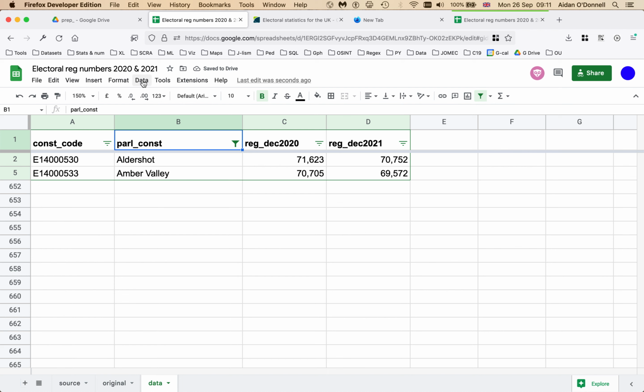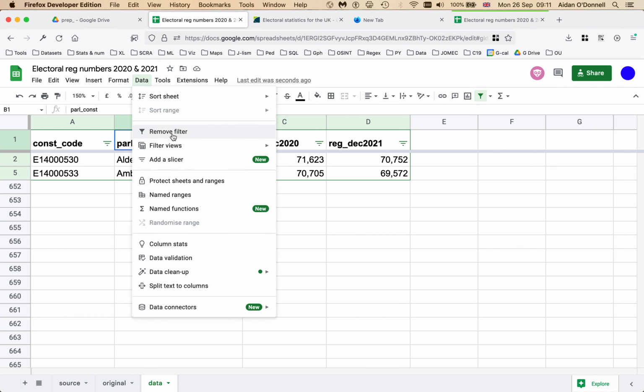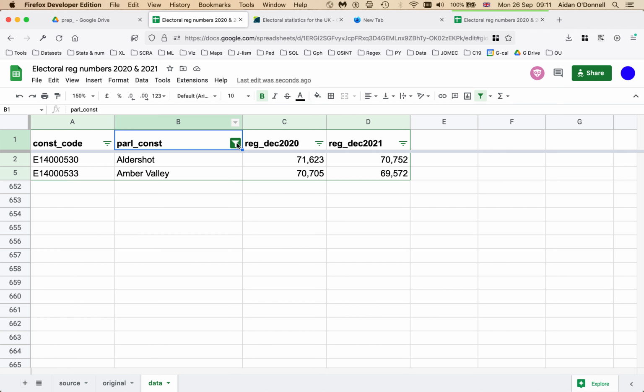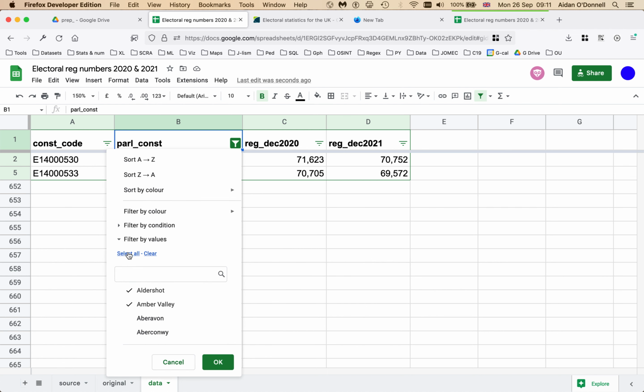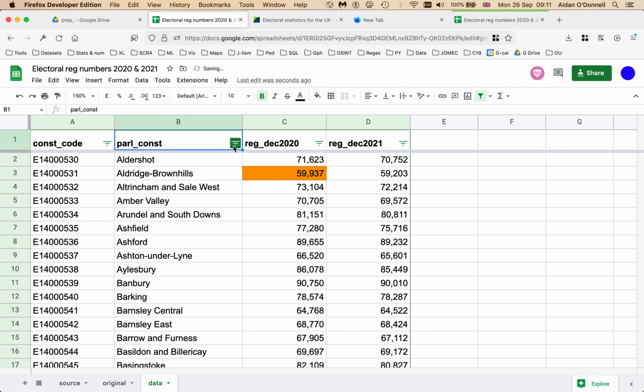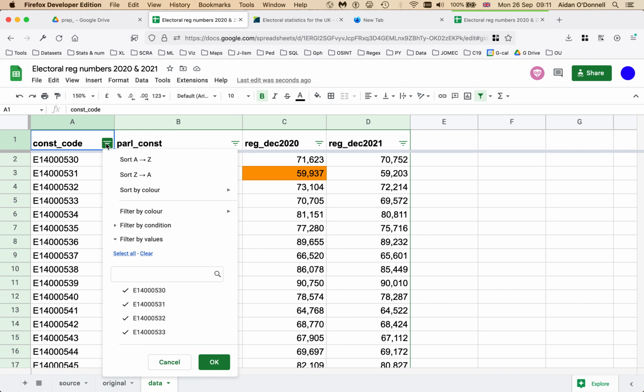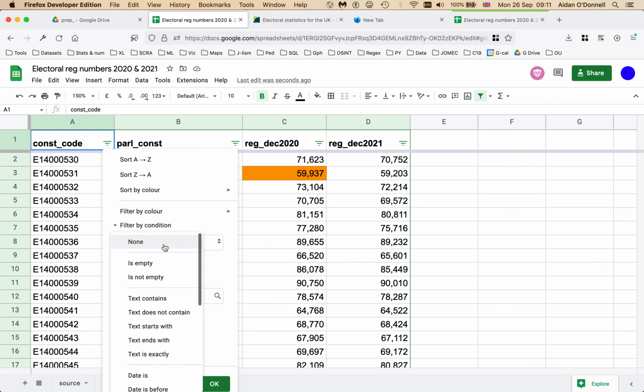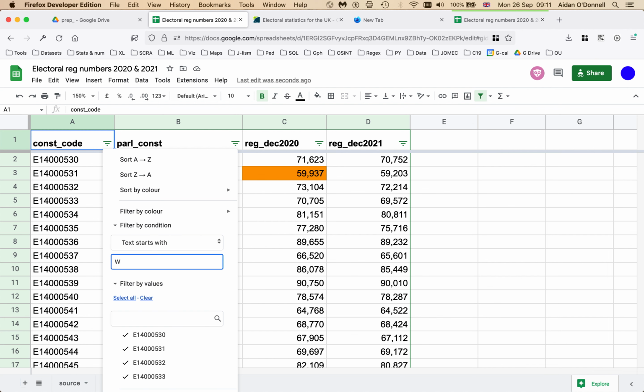Now, to remove this, we can either go to Data, Remove Filter, or we can simply undo what we've done by saying Select All, everything goes back on, and you can see that the filter goes from solid green back to the regular drop-down. On constituency code, we might want to filter by condition, a little bit like we did with the conditional formatting earlier. And we could say, for example, show me text starts with W.